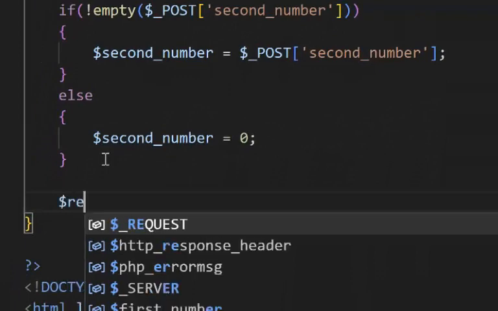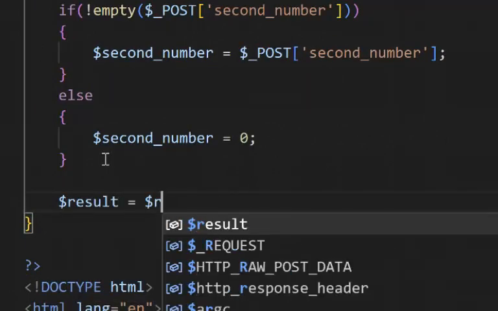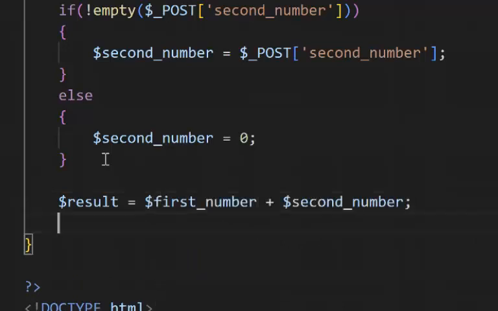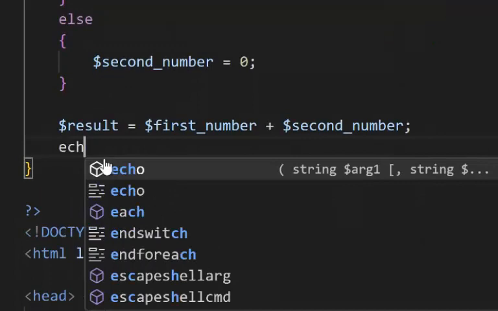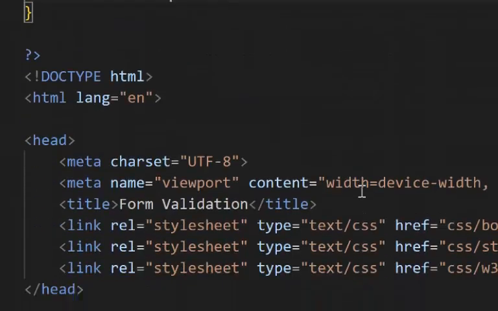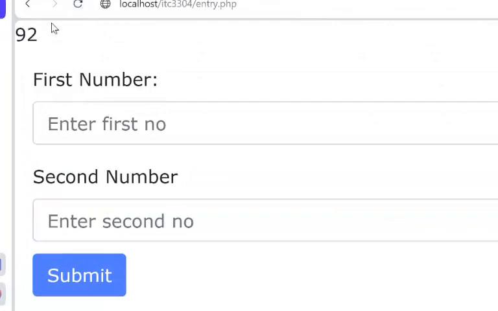So then finally we do our calculation. Result is equal to, we just want to add the 2, first number plus second number. Then we echo our result. So let's go there and test it and see what will happen. We go back to our browser, we refresh, it will say 92.